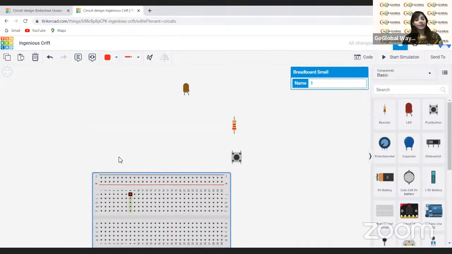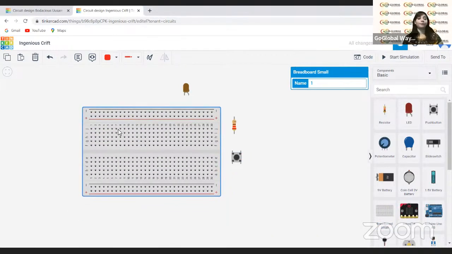Let's understand the breadboard now. A breadboard is actually a board which is used for connecting components. It means if you wish to make circuits, closed circuit, open circuit, you will use the breadboard for the connections.